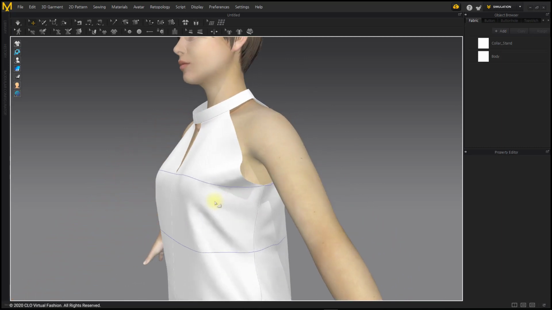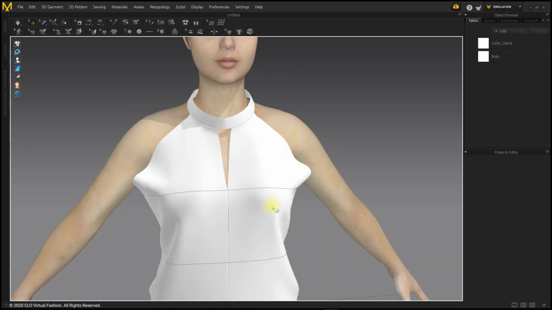The color pattern seems to be a bit bigger, so I'll fix it so that it fits tightly on the neck.